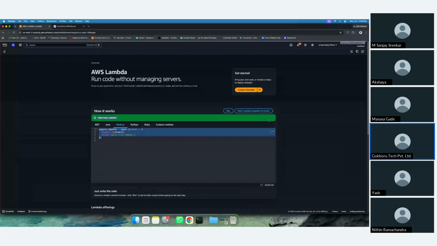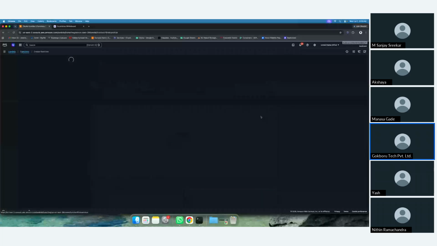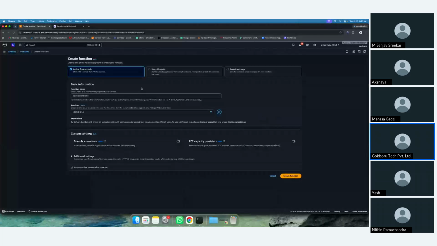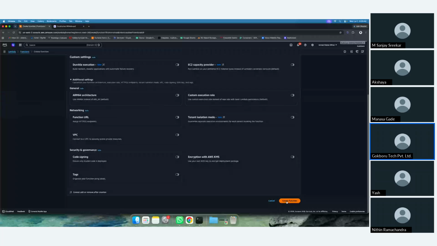Okay, if I just click on create function, choose the option to author from scratch. Then you have a runtime, which is like Node or Python, whatever you want. Then you have these settings, whatever you want to customize according to your needs. Then click on create function.